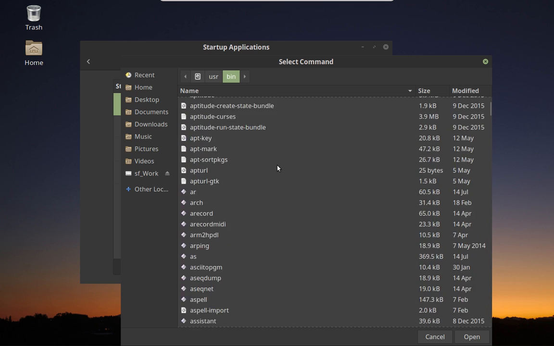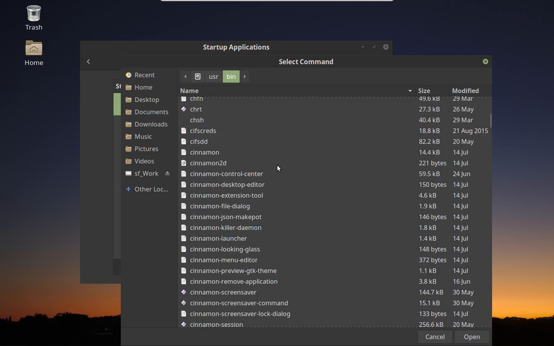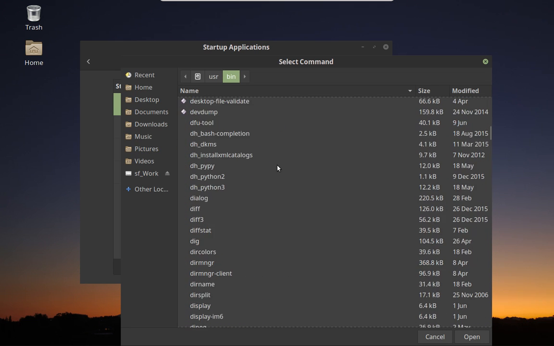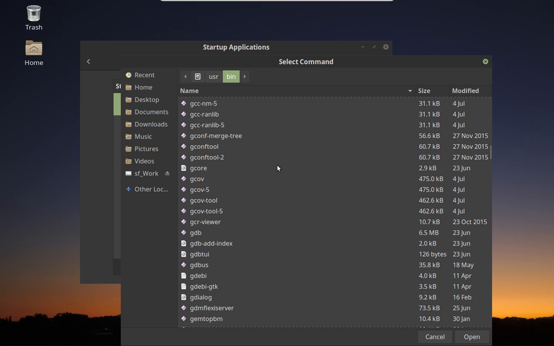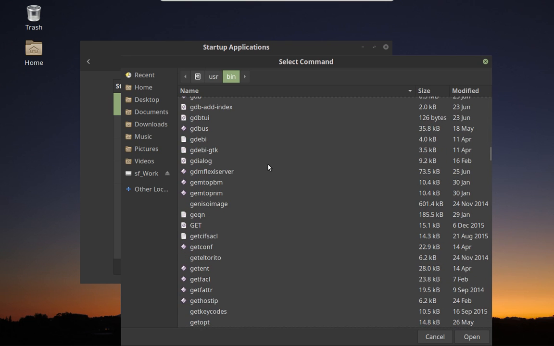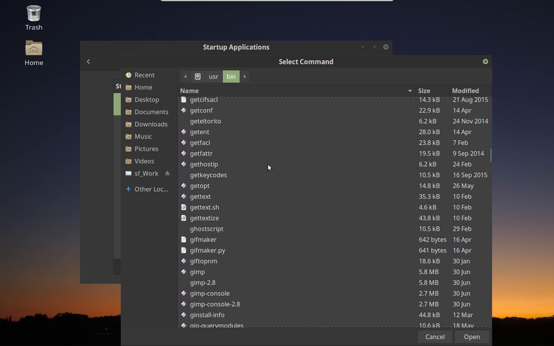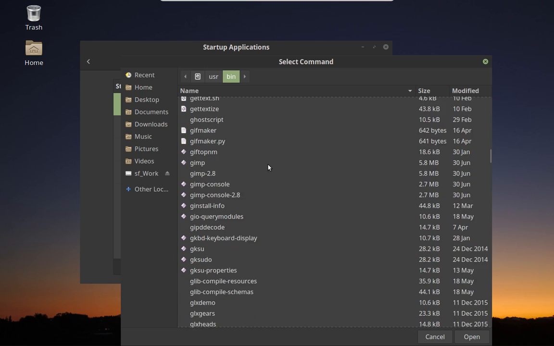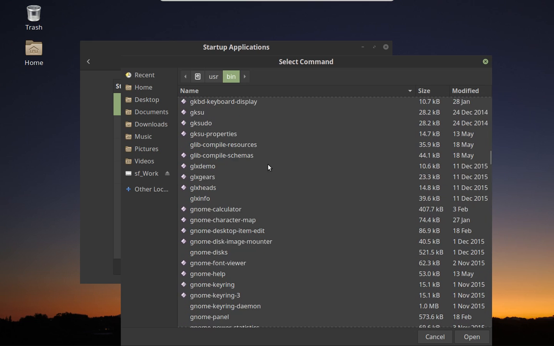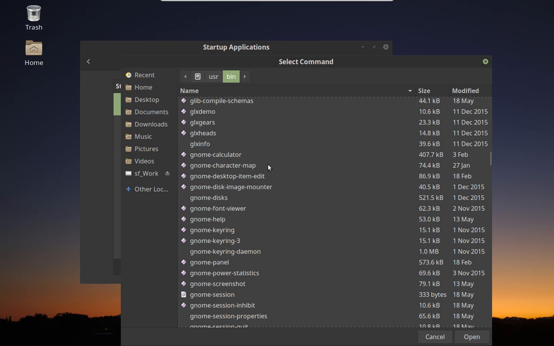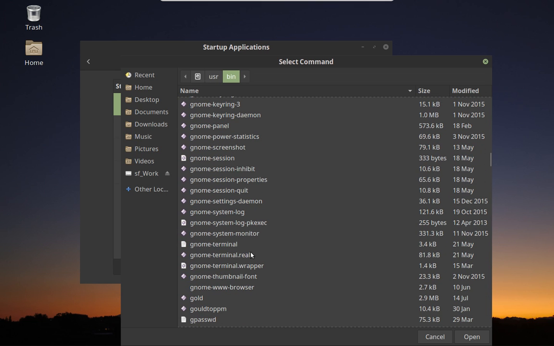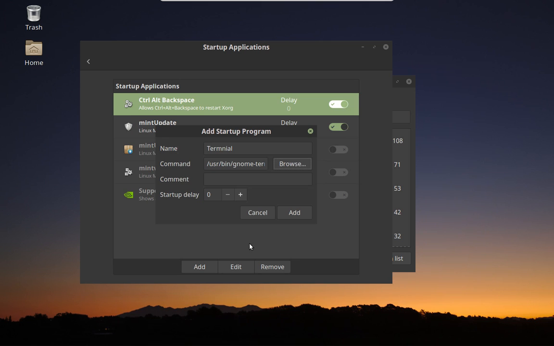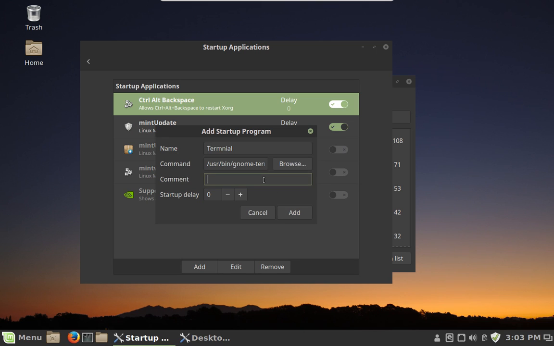And it should be in this list somewhere. Just scan through until we find it. There we go. Should be right here. A bunch of GNOME applications in there. GNOME terminal. Now give it a description.